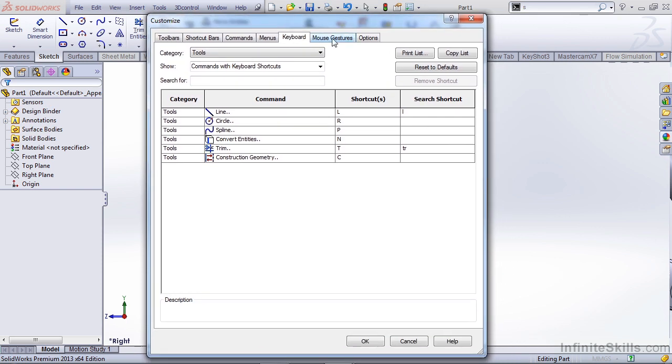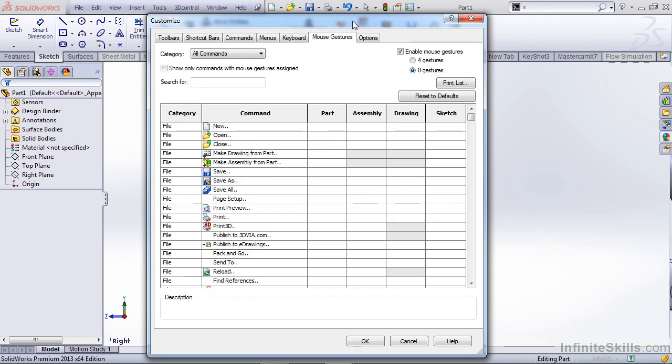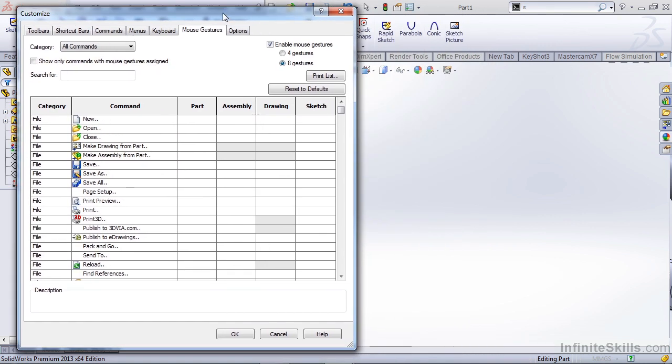The next thing I want to just touch on here is mouse gestures. Now, when you start SolidWorks, for the past couple versions, you've had the ability to use mouse gestures. And again, this is the same thing. The mouse gestures are going to be different whether you're in the part environment, whether you're in a sketch environment, and so on. So it's important to set these up if you want to use them. You'll notice in the window we have part, assembly, drawing, and sketch, and that's so you can see where the commands are used within those environments.